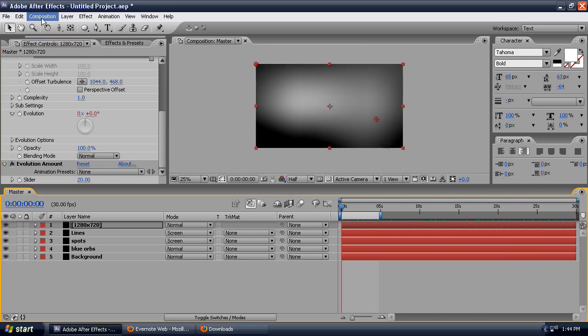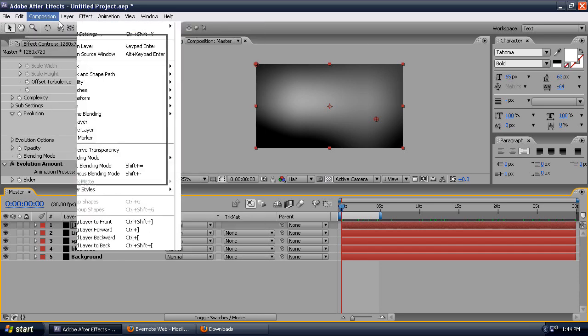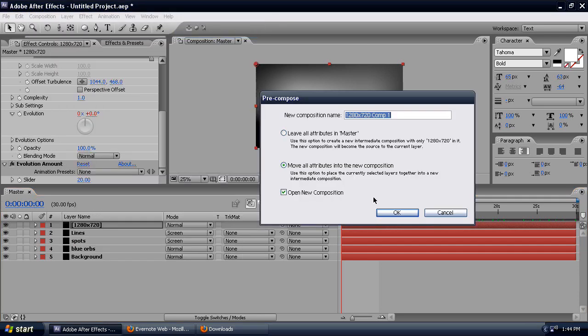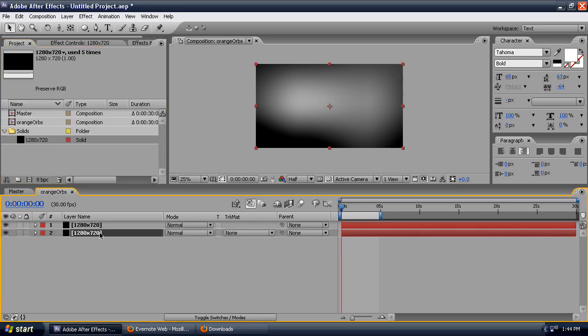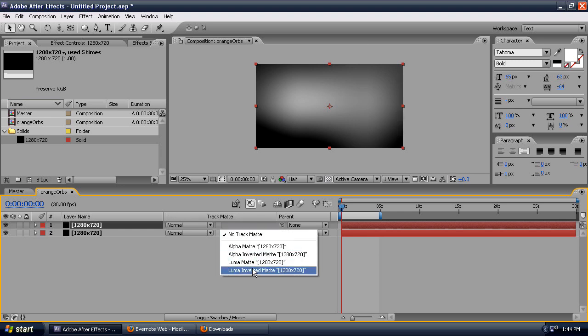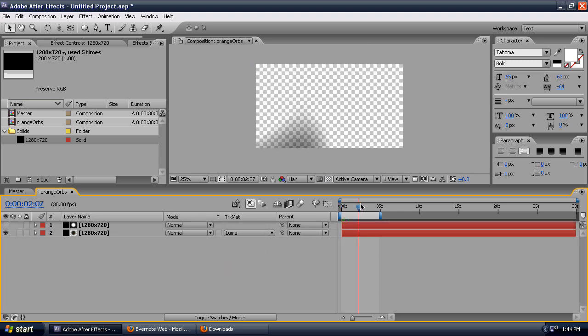But what we need to do is pre-compose this layer. So we're going to go to Layer and then to Pre-compose, and we're going to call this Orange Orbs. And in here, we're going to take another one of these black solids, and we're going to do a track matte. We're going to do a Luma matte. And what that does is it makes true transparency out of this. So it uses the luminance values of this layer to set transparency based on the color of the other layer, which ends up looking like this if you didn't grasp all of that.